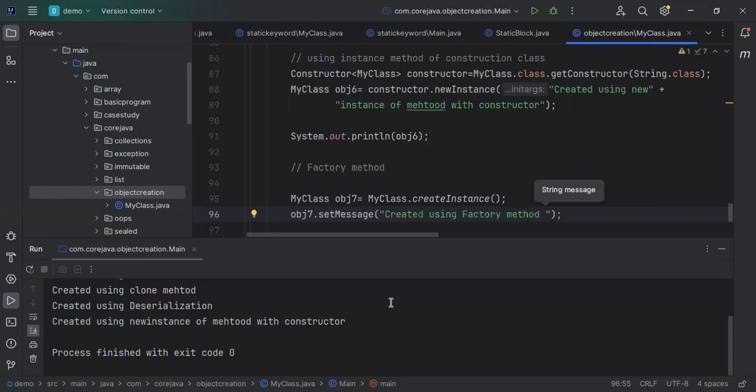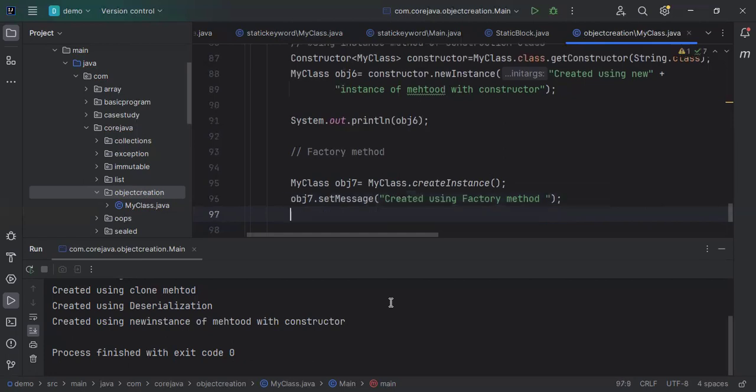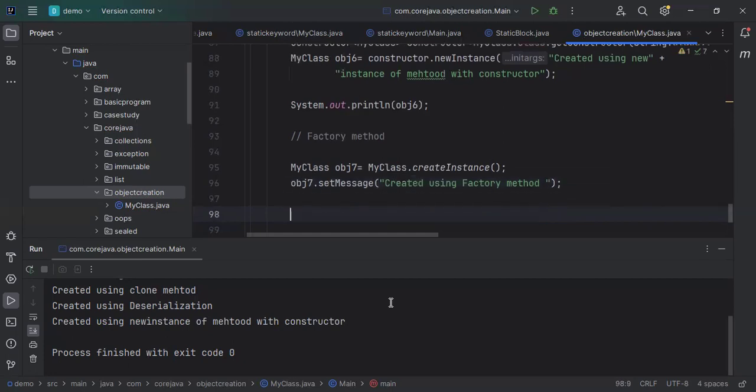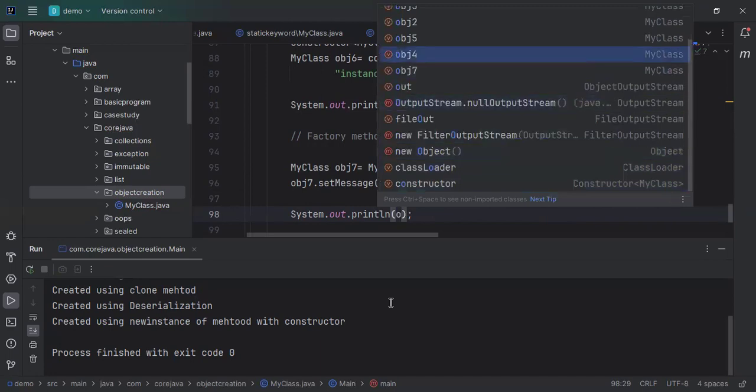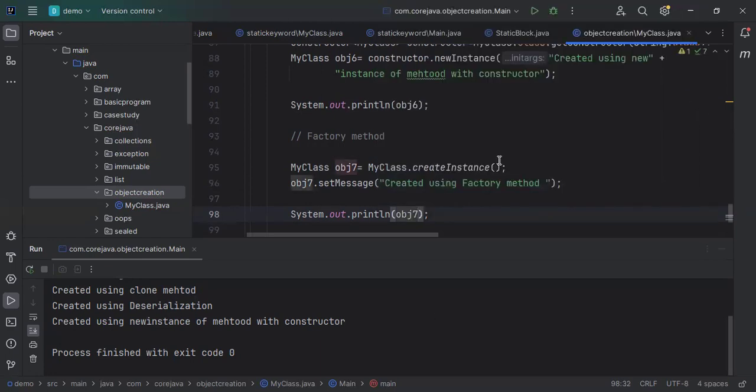This is one type of design pattern, and I have created a separate video on this. You guys can go and watch it on our channel. You will get in-depth knowledge about factory patterns and how we can use them. We need to use obj7. Okay, now let's run this program.